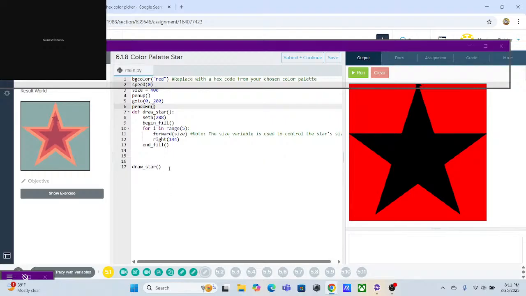So first star, we're going to change the color to this, which is going to be the screen. Once we draw our star, we're going to put size minus equals 100. So we're subtracting 100. So now with this, we're going to run this again.